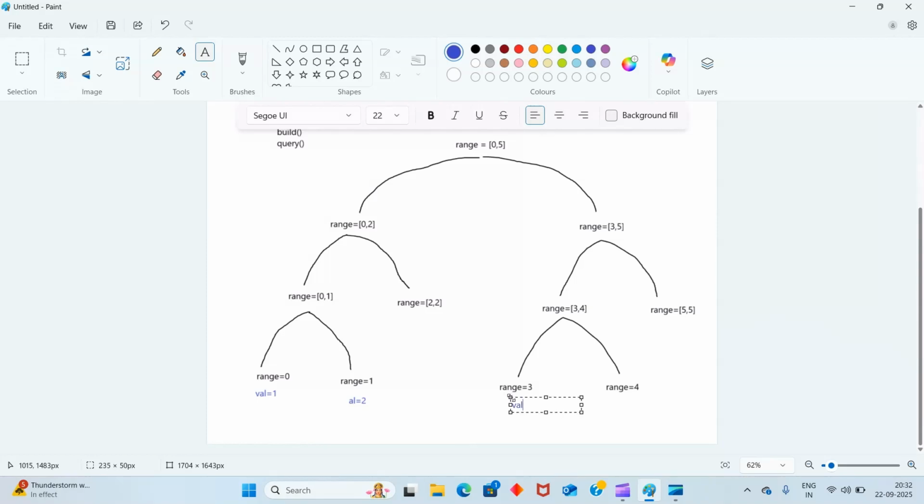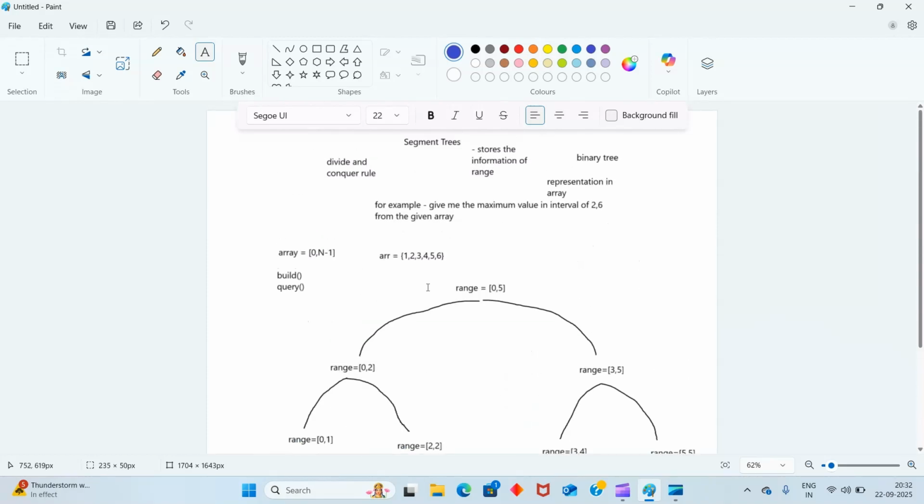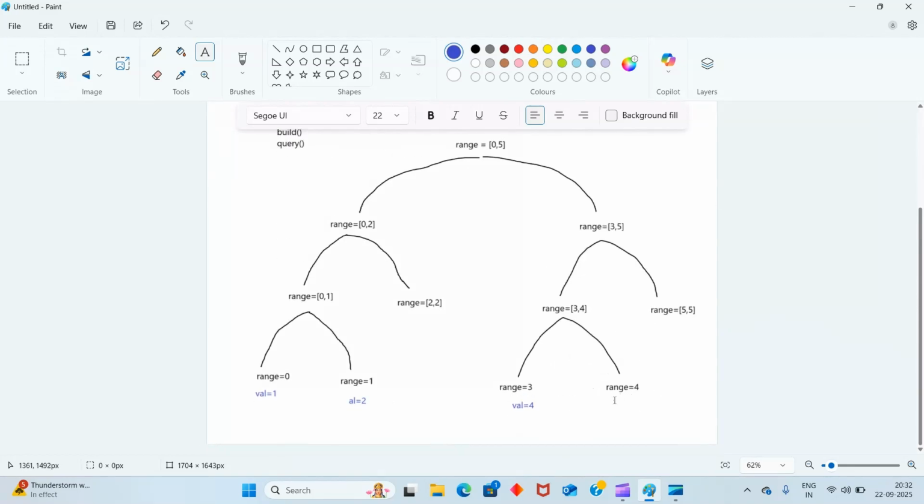Here the value is 4. At index 3, that is 0, 1, 2, 3, the value is 4. Here the value is 5. Here the value is 6, and here the value is 3. These are the leaf nodes. That means each element in an array.